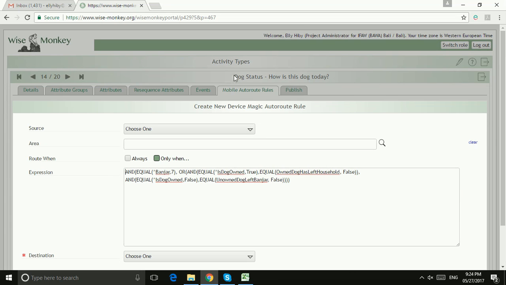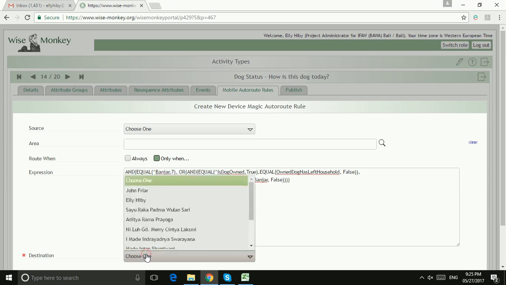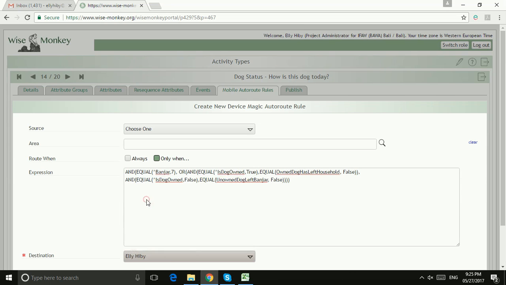Okay, so just to explain a little bit more, this is obviously dog status. It says up here we're working in the dog status. Anytime a dog status arrives into WiseMonkey, it's going to look at that dog status and the associated Dogalog, and if the banjar is equal to number 7, it's going to send that out to whoever I choose from this drop down list. So this is your destination, who it's going to go to. We click on here and I'm going to choose me. So now what it's saying is every time a dog status arrives into WiseMonkey, it's going to check which banjar it came from, and if it's banjar number 7, it's going to send it to me.